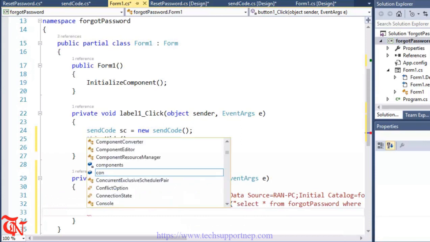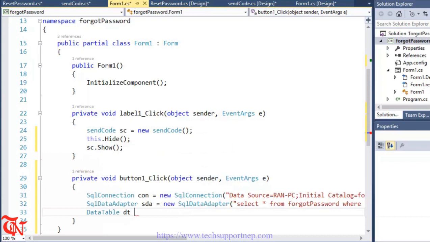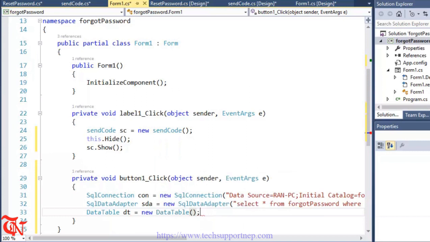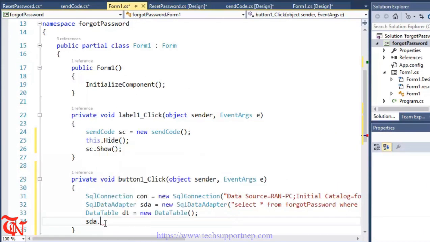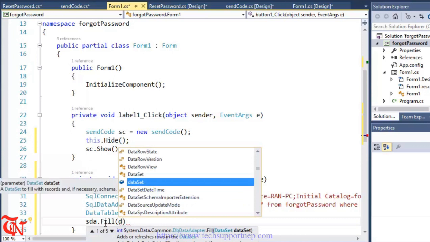Now we are going to use another class, that is DataTable. dt is equal to new DataTable. Now we are going to fill that SqlDataAdapter with the dt. So sda.Fill, there goes dt.